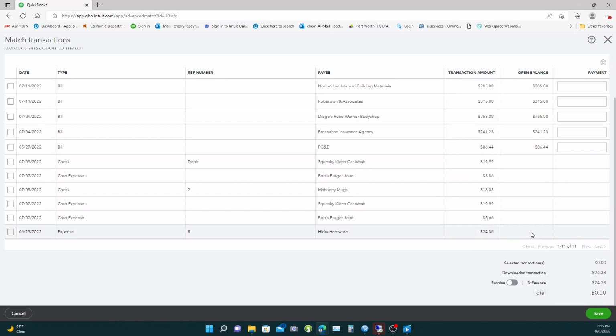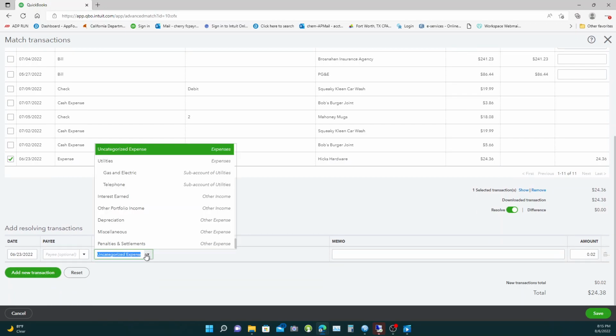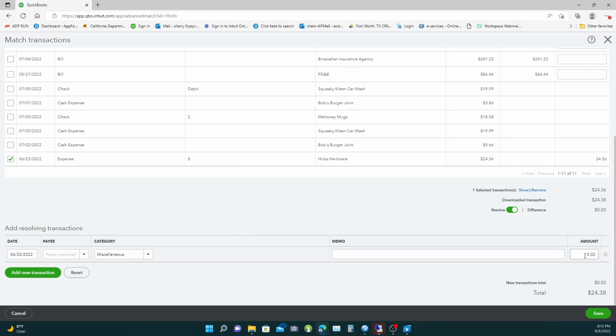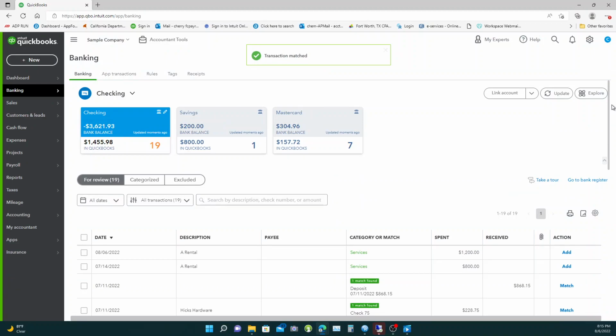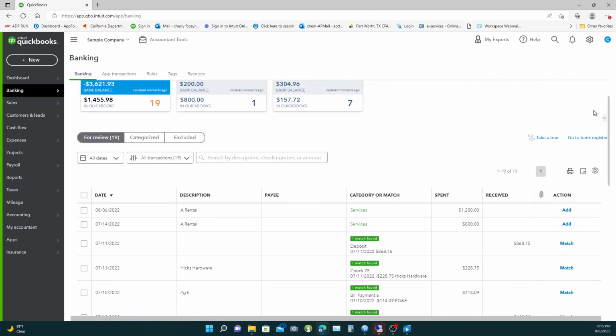The invoice that was entered, the expense is 2 cents off. So you need to resolve the difference and put the 2 cents as, let's say, miscellaneous expense. So that way the downloaded amount matches the expense that we put in the system. And then save. Okay, so same thing for the other ones.